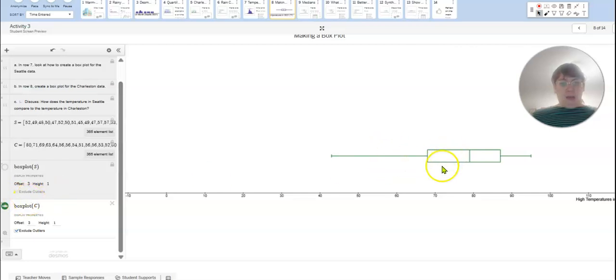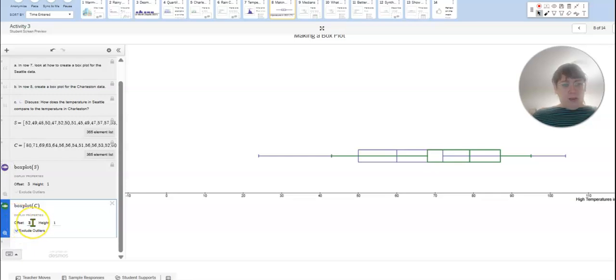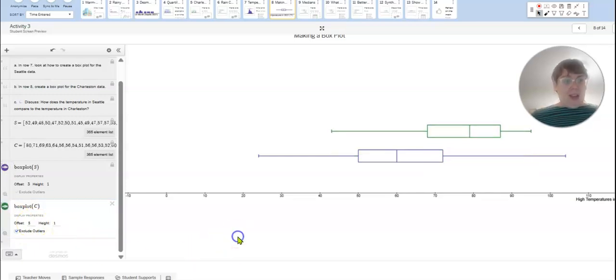It's hard. I want to be able to lift one up. What if I make this 5? Aha! There we go. Okay. So if you do offset, it lifts it up. So now we can see them next to each other. That's helpful. So we can see that almost 75% of the time it's 70 or below in Seattle, versus in Charleston it's 70 above most of the time. So that gives us some good information about the temperature.